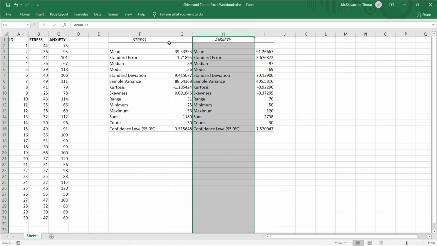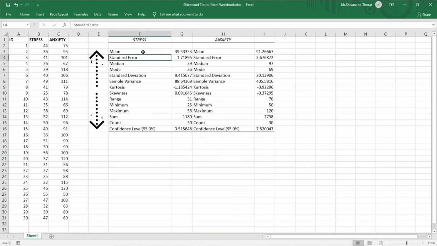Under descriptive statistics, you get mean, standard error, median, mode, standard deviation, sample variance, kurtosis, skewness, range, minimum value, maximum value, sum, count, and confidence level at 95%. I will explain all these statistics in the next episode, that is in episode 3.